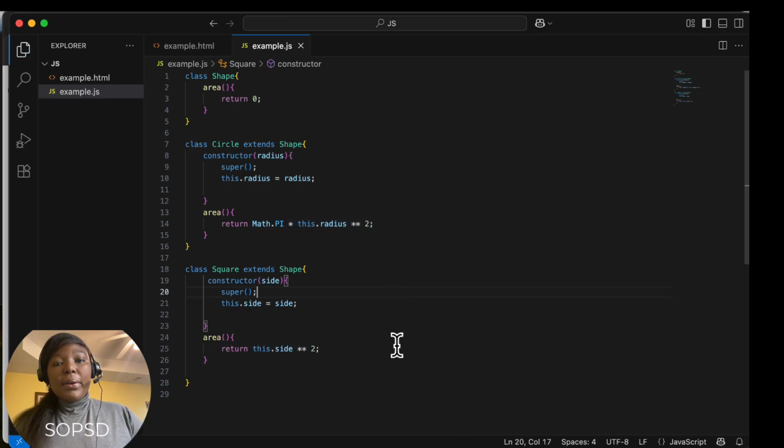So you can see how we use polymorphism here, where this area is taking different forms in the different classes that inherit from the parent class. So that is called polymorphism.